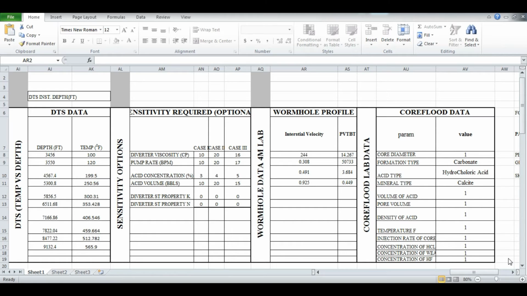The next 2 tables are meant only for the carbonate acidizing module. The wormhole profile allows user to enter the laboratory results of the co-flood test. User will enter the values of the pore volume to break through with respect to the interstitial velocity. If the user has not conducted the co-flood test, they can provide the co-flood data in the next table. Based on the user's data, the software will measure the wormhole profile of the reservoir formation.